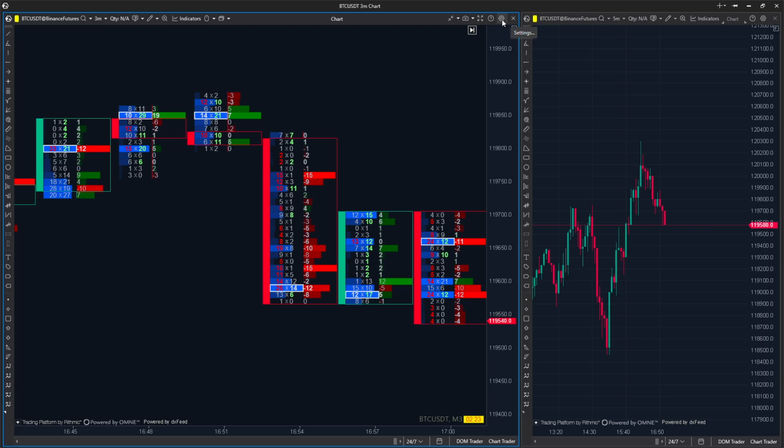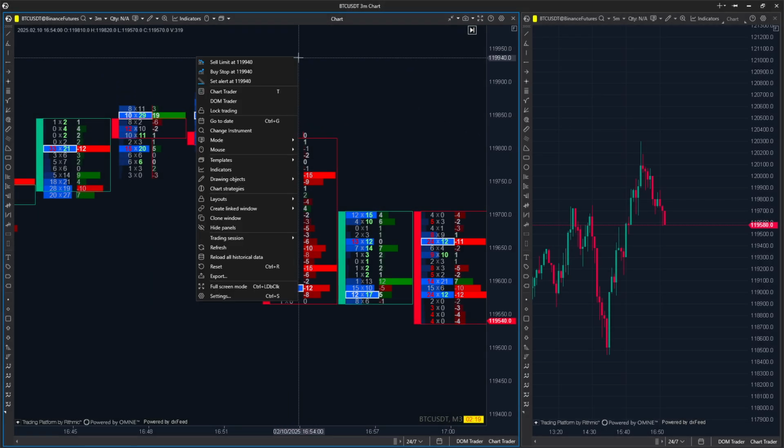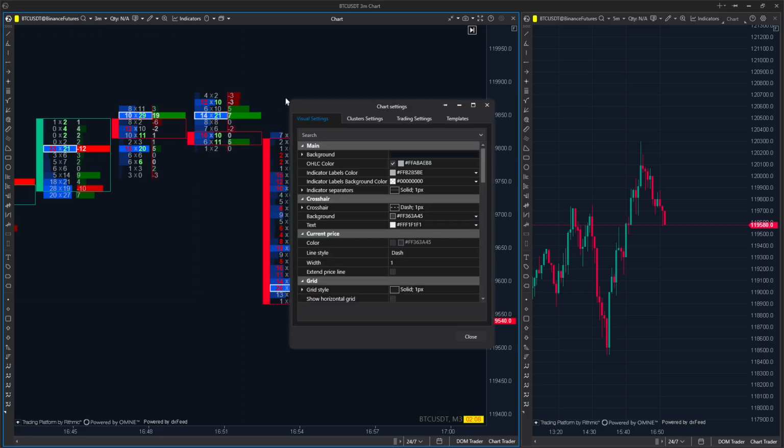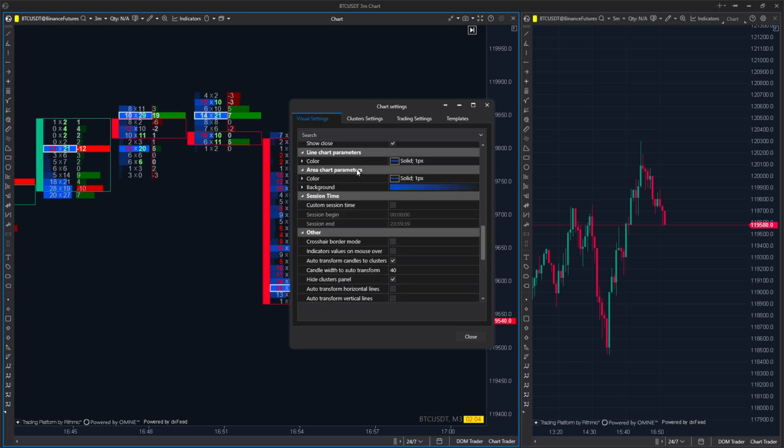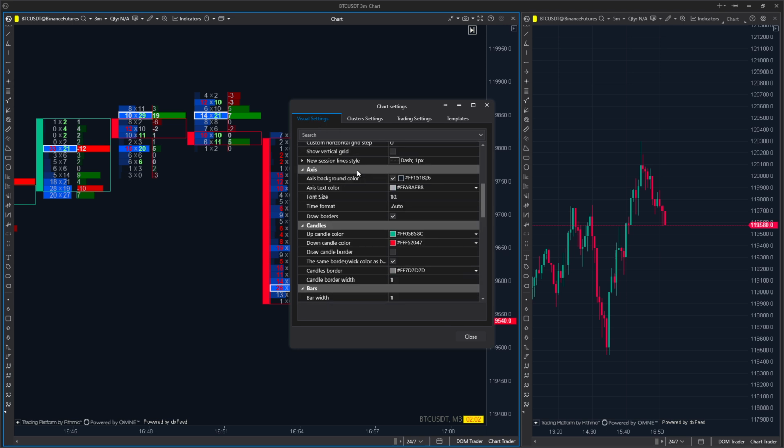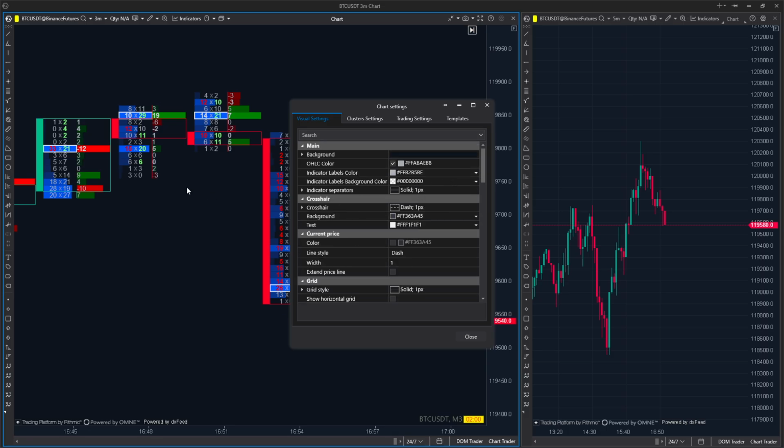It's the same. Clicking here is the same as selecting from the menu. I right-click the chart, settings at the very bottom, or press Ctrl+S. I use Ctrl+S. This is my preferred method, but you can go to the menu and change some settings for the visual of the chart, like the color of the candles, the color of the background, the color of the crosshair, and so on.